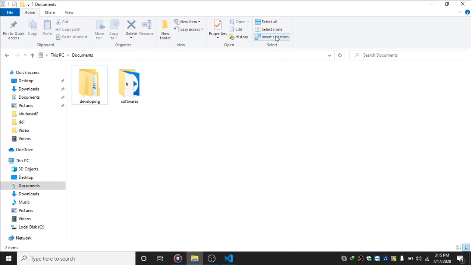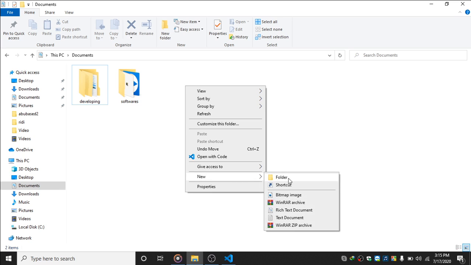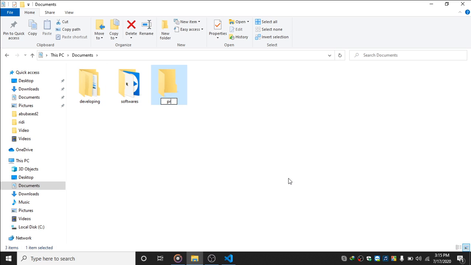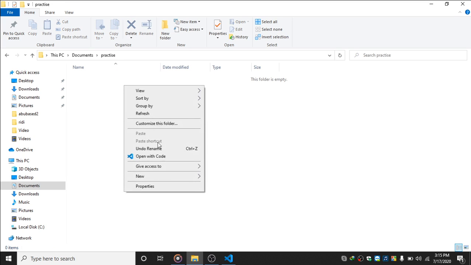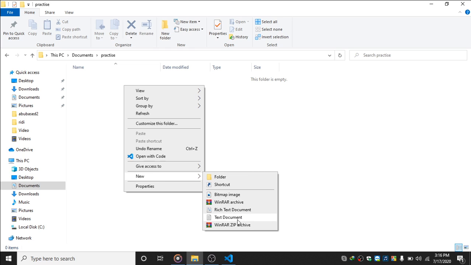Open your PC and just go to Documents. You can choose any of your folders and make a file. I'm making a new folder here and giving it the name practice. You can choose your own name if you want to. I'm just creating a text file here.